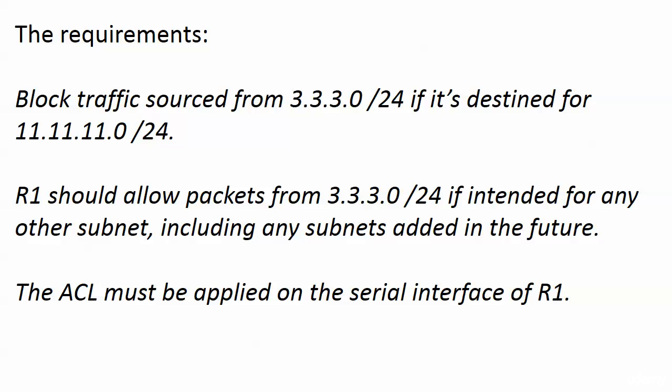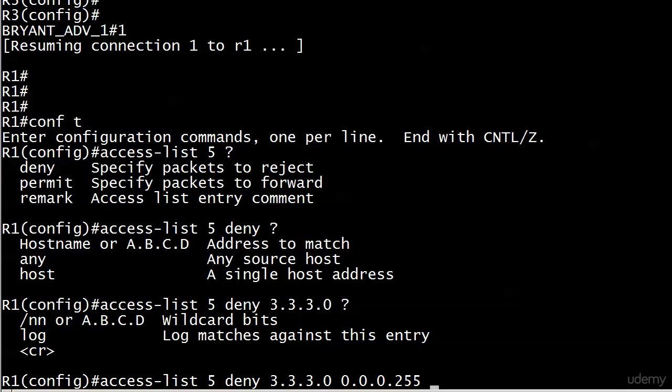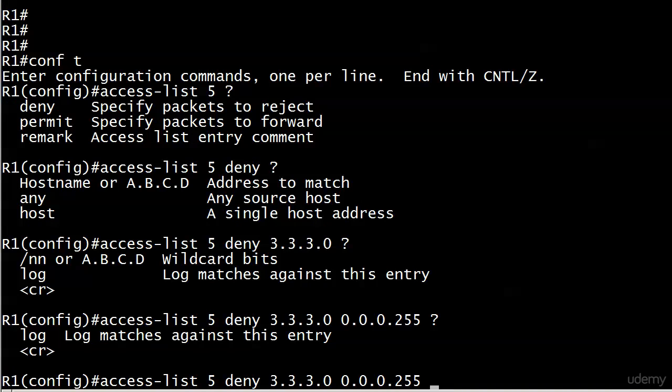Because if we were doing that, we would put in 3.3.3.3/32. So that's what we've got so far. So what can we do now? What are the options? Well, with a standard ACL, we don't have any other options except log. And we don't want to log our choices right now or log our matches. So that's what we're going to go with.